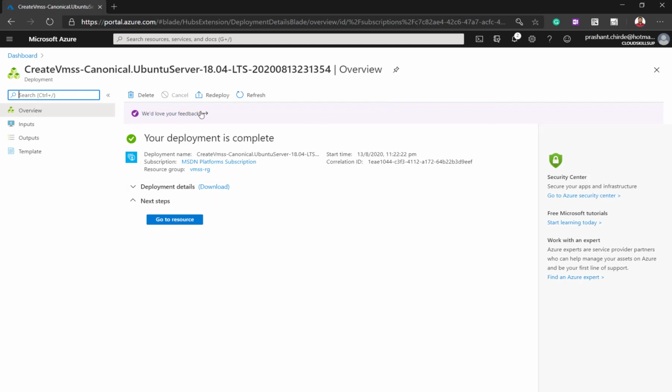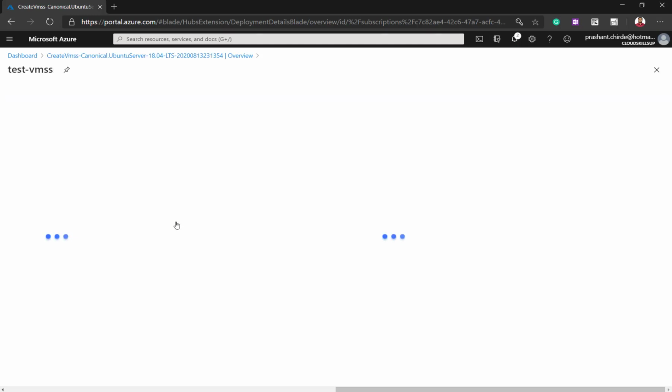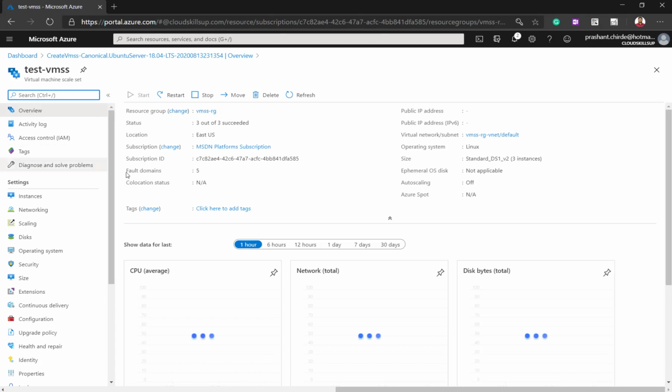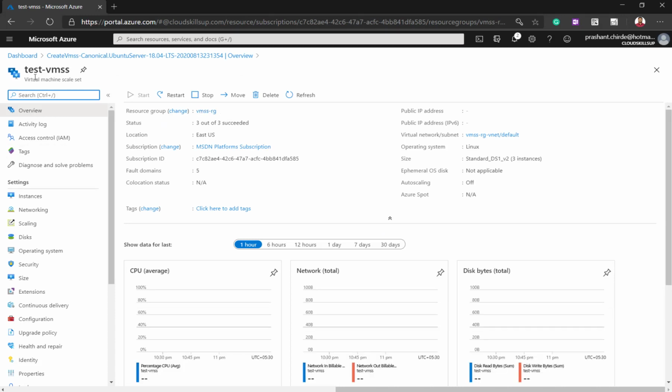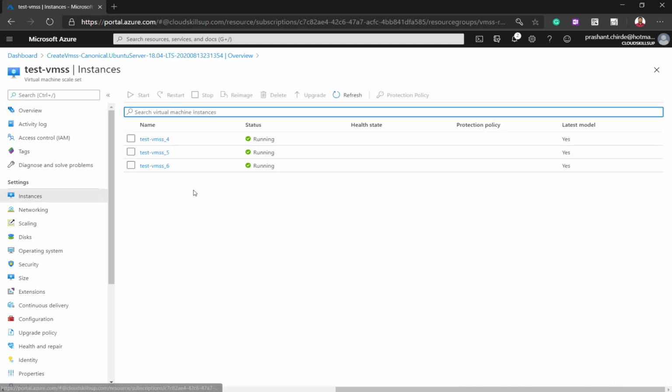Now the deployment is completed, and if you click on Go to resource, it will land you on the VMSS that we have created. And if you see here, we started with 3 instances. So 3 instances are up and running for this VMSS, so that we can deploy your application on it. So we have achieved one goal, where we have created the VMSS from the Azure portal.